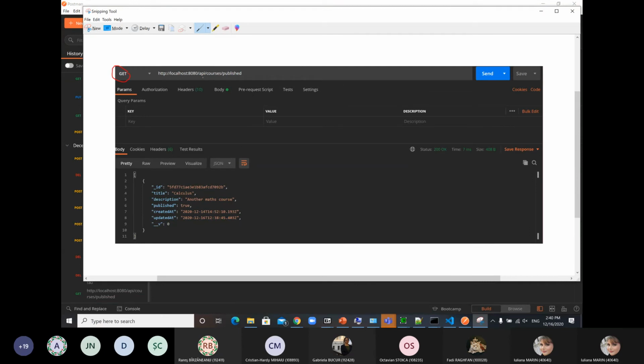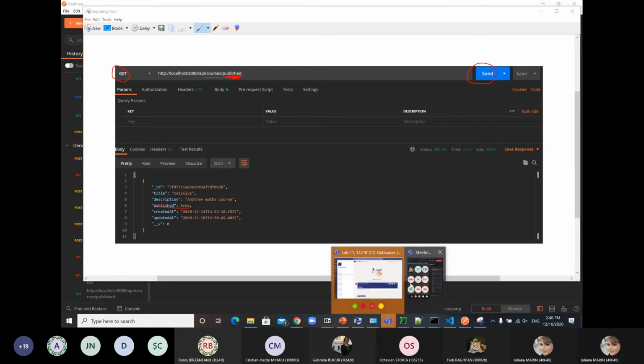You need to provide the correct link. So you add this published at the end. You don't need any body. You click on send and you've got those which have published true.